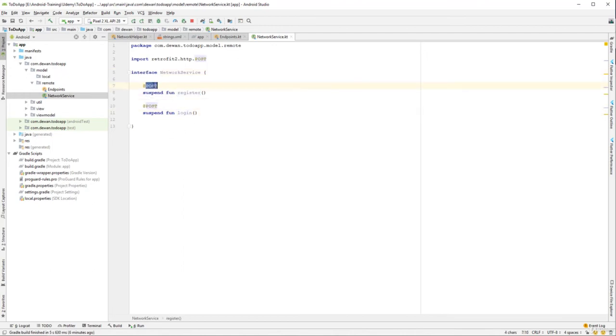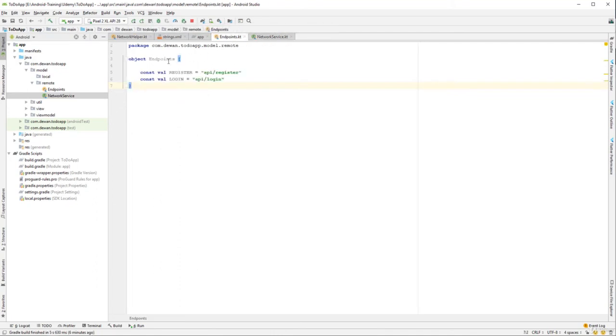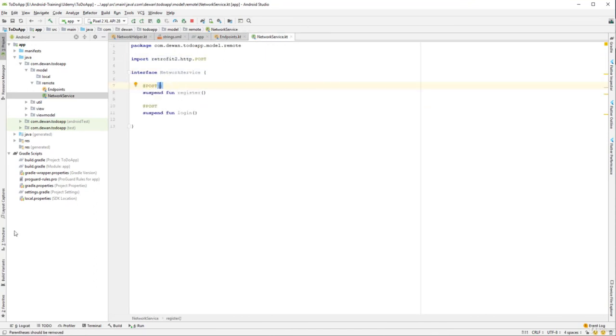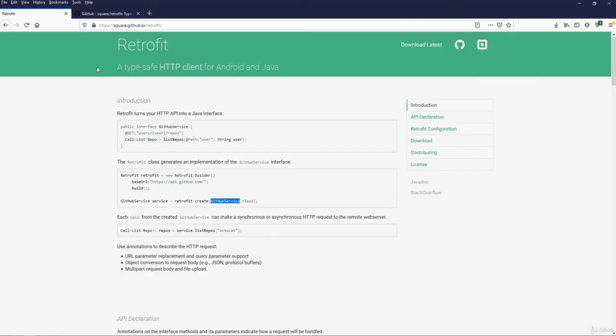So inside this post we have to pass our endpoint. Post is accepting some parameters, so we have to pass them over here. You can see that the parentheses should be removed, or we should pass some parameter over here. That parameter should be our endpoint. So if you go to the endpoints, we have login and register. We need to pass it over here. If we go back to the retrofit site over here, they have passed a parameter over here. So we need to do the same thing.